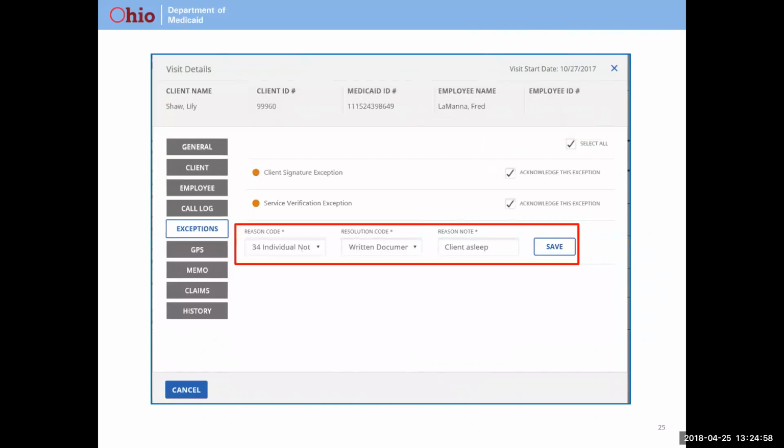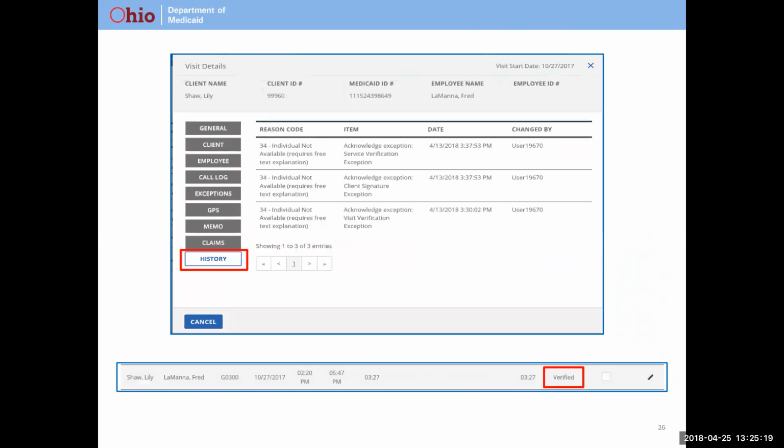Now, when you enter the reason code, which could still be 34, individual not available, you are saying that it applies to both exceptions. After you select the resolution code of written documentation, type in your reason note, and click Save, both exceptions will be resolved. Once all of the exceptions have been resolved, the visit status will change to verified, as shown for this visit at the bottom of the screen.